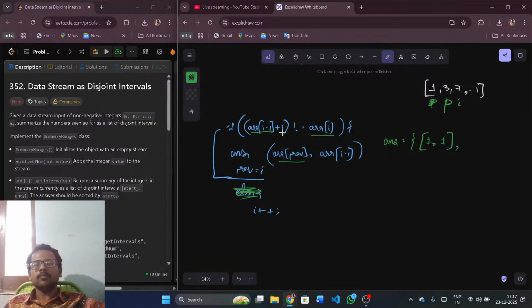Now, array of I minus 1, 3 plus 1. Array of I minus 1 is 3, and 3 plus 1 is 4. Is 4 not equal to array of I? I is 7. Yes, 4 is not equal to 7. Now, answer dot pushback array of previous. Previous is 3, array of I minus 1 is 3. So 3 comma 3. Now previous is equal to I. Now I will be incremented here.